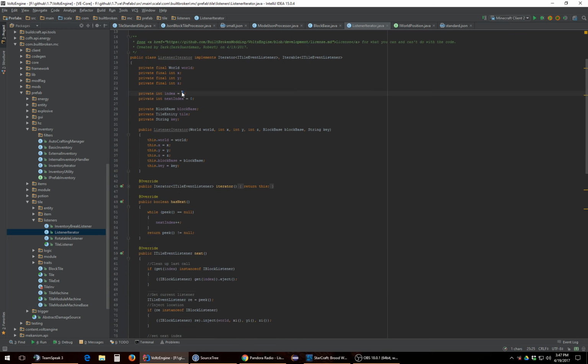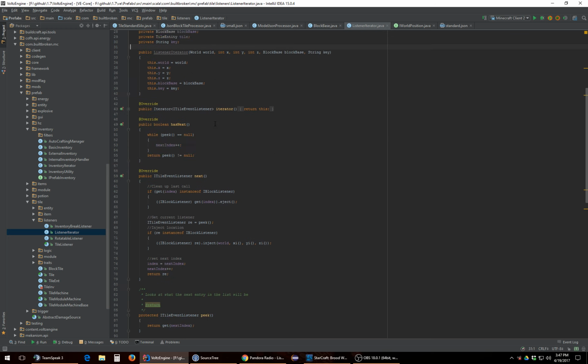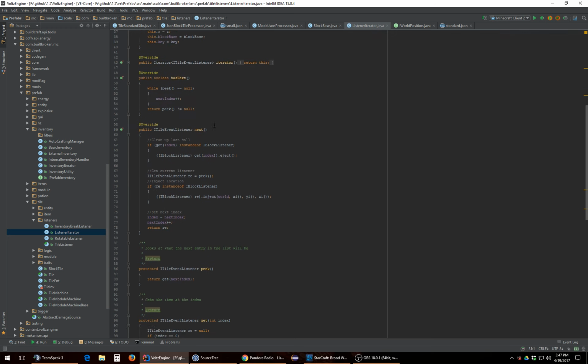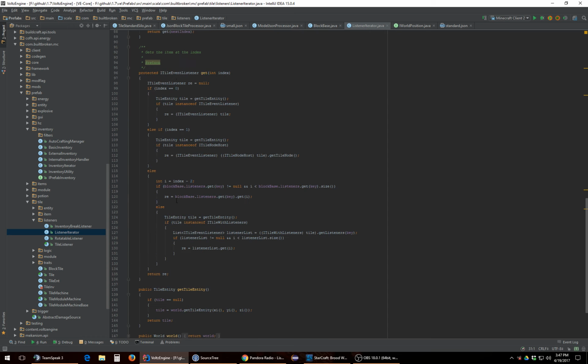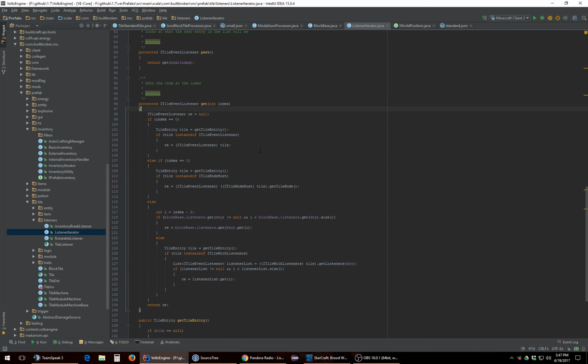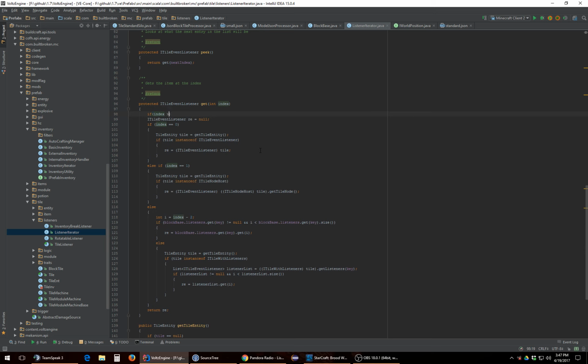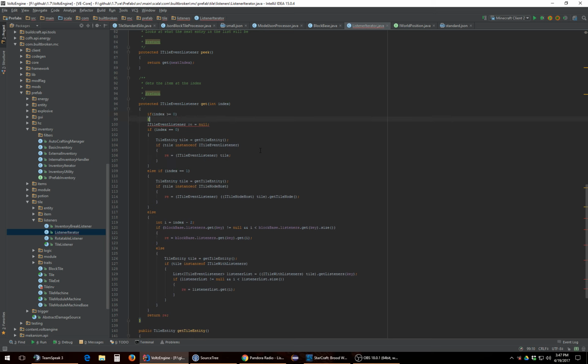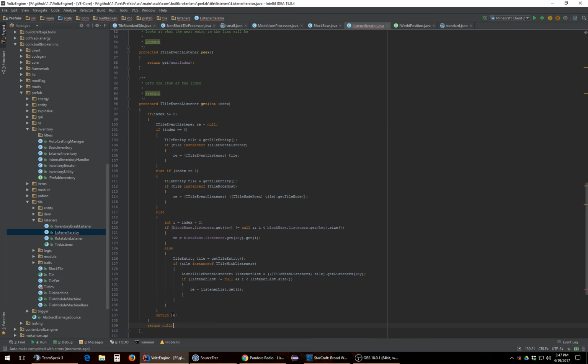And this needs to be set to -1, and so does the next index. Oh no, next index needs to be left at 0. That's fine. No, actually no, -1. Should give me the same result. And then you want to go if index is greater than or equal to 0, return null. That way we aren't checking negatives, because negatives will cause this system to crash.